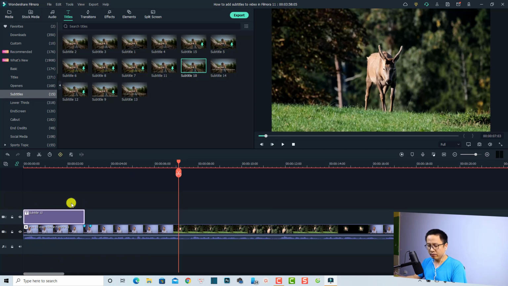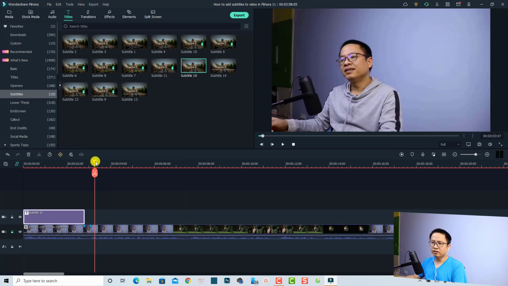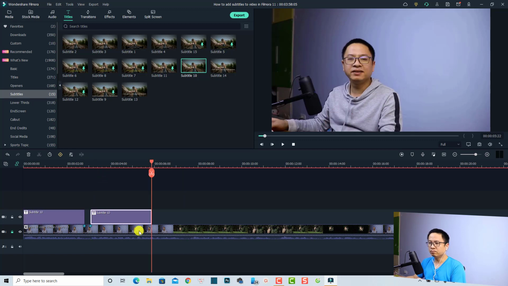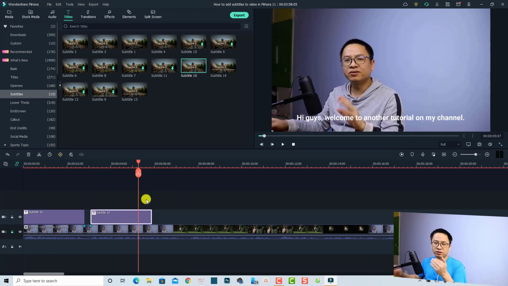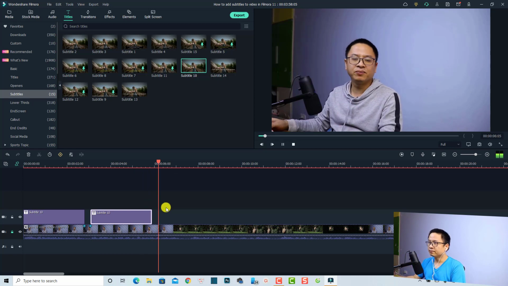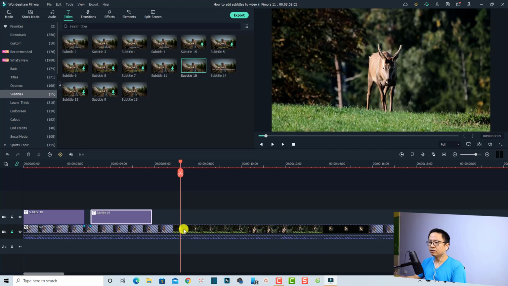select this one and press Ctrl C to copy it, and then we need to lock this track and put our playhead here at this position. Okay, and press Ctrl V to paste it, and also listen to the sentence again to see where it ends. Okay, so this is the end point of the subtitle. So we're going to extend it to this point.